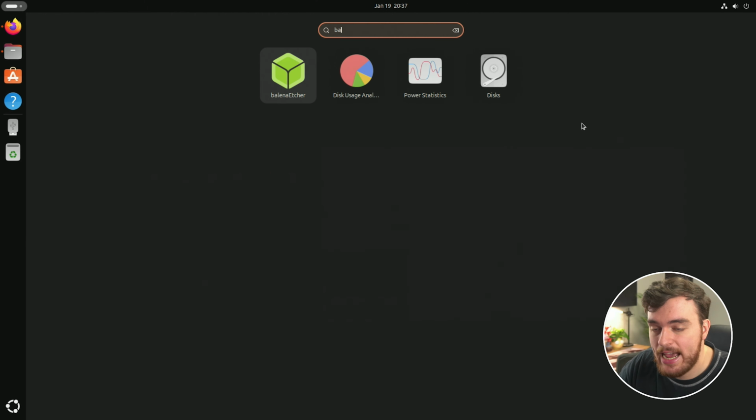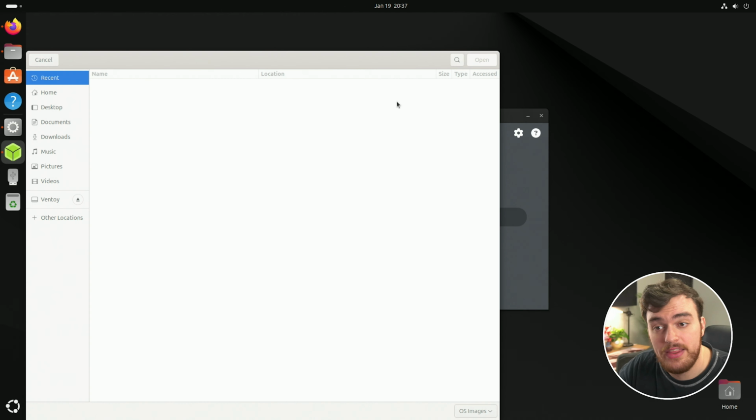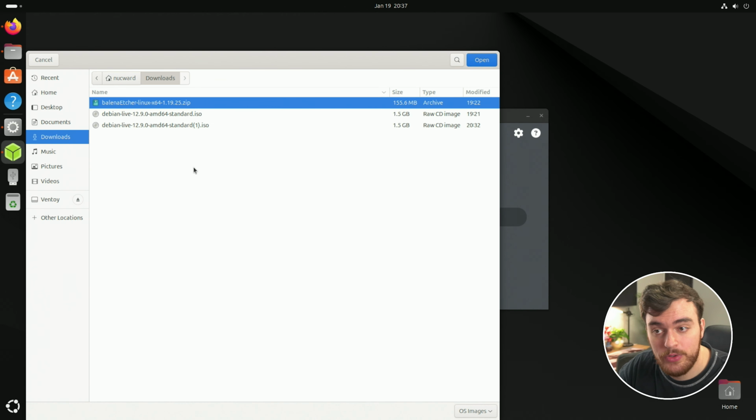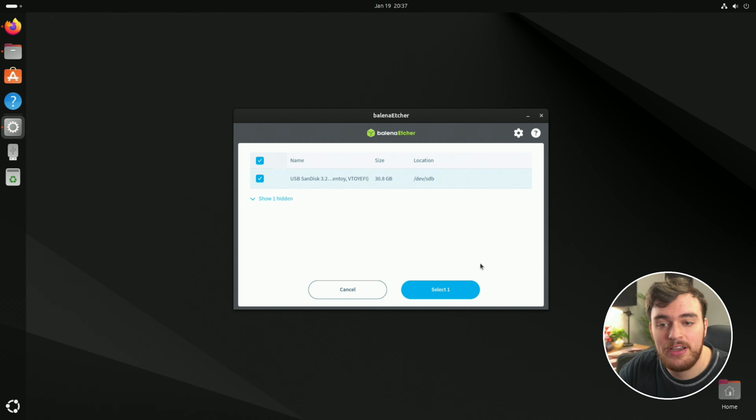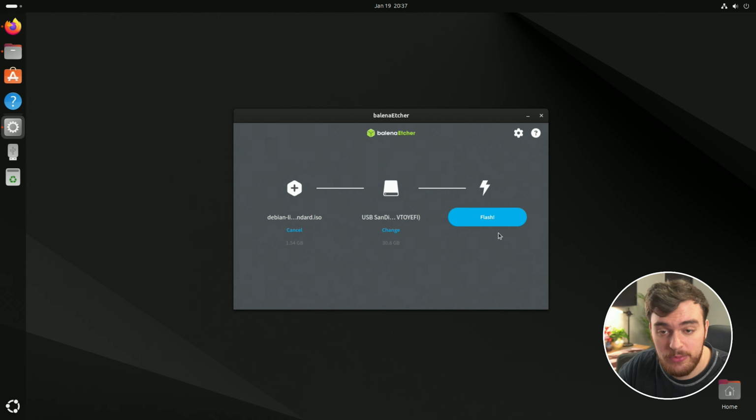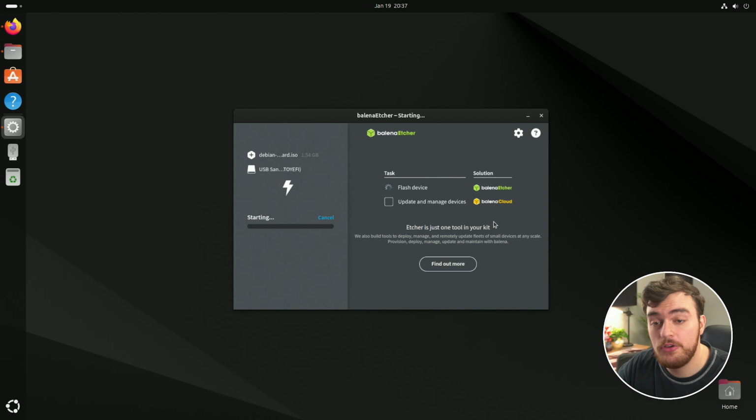Now that it's done, we can actually open up Balena Etcher and get to burning it to our USB. So first of all, we'll flash from a file. This file is in my downloads folder as Debian Live. We'll open this, and now we need to choose a target. I'll select my USB drive, which we've already taken everything off. Once we've done this, choose flash, and just like that, after entering our password, our USB drive is emptied out, and the operating system of our choice is put onto it.